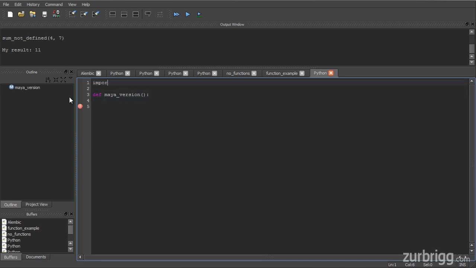Now, first I'm just going to import maya.cmds. And now I'm going to call cmds.about and version equals true. I can call this by simply calling maya_version and then execute the code.